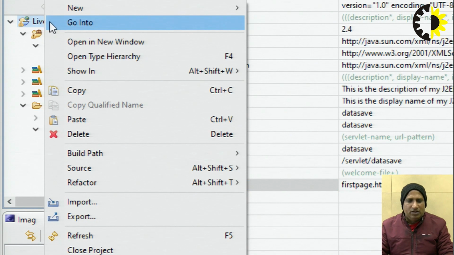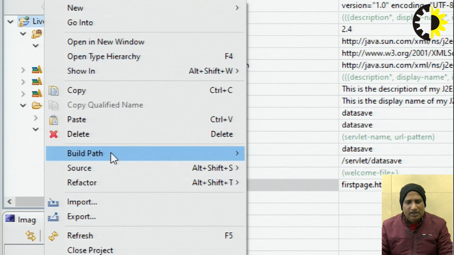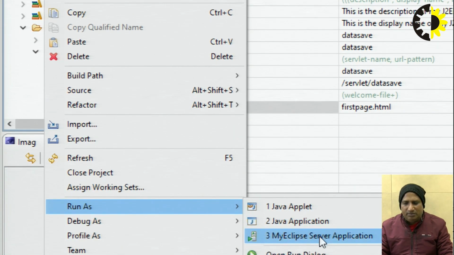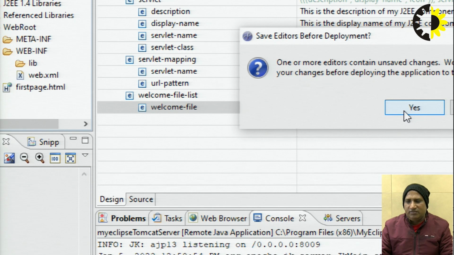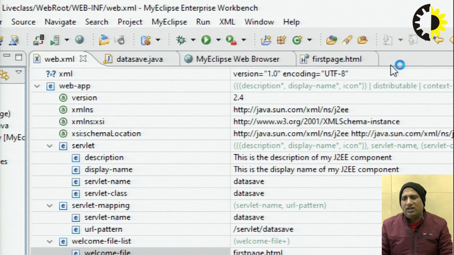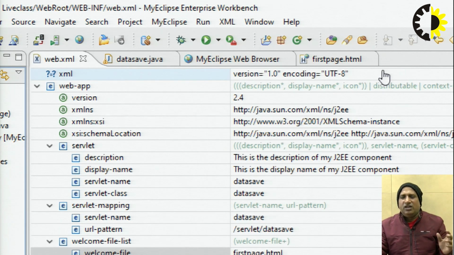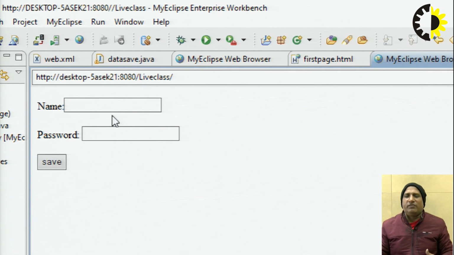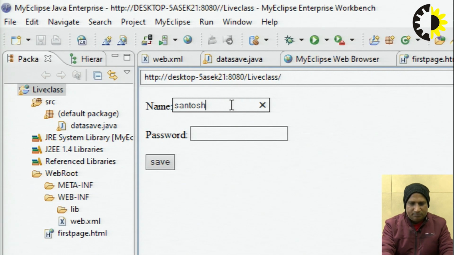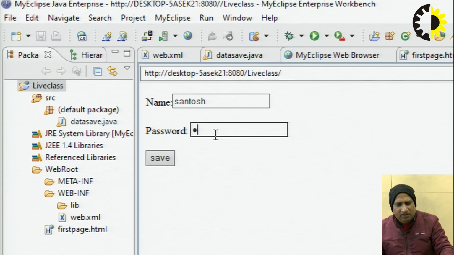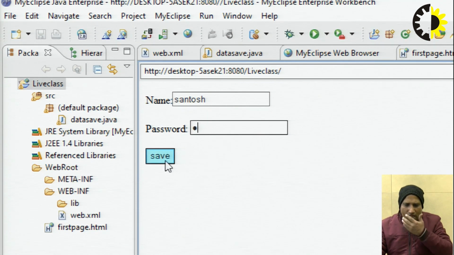I have right clicked on the project, clicked on run as, and then clicked on my Eclipse server application. Yes, let's save the data we have written, and you can see that your firstpage.html will be automatically called because I have put it into the welcome file list. So I am entering here Santosh, and I have not processed this password field, but still I am writing something.